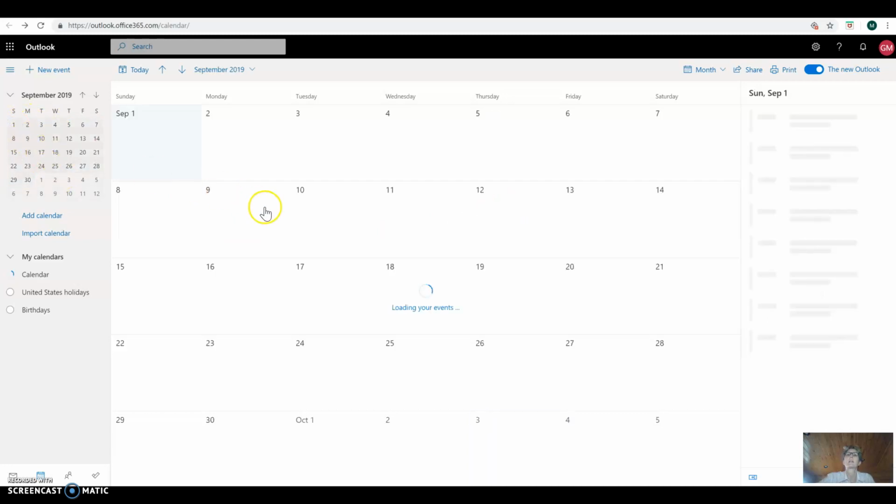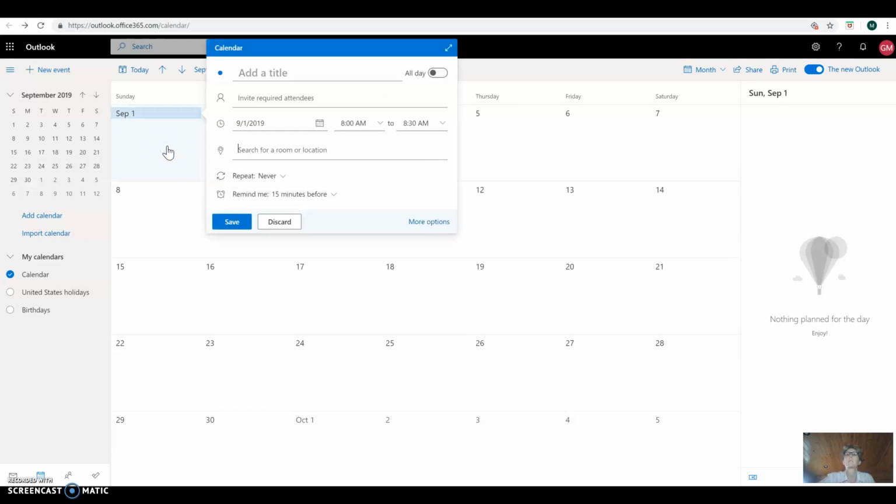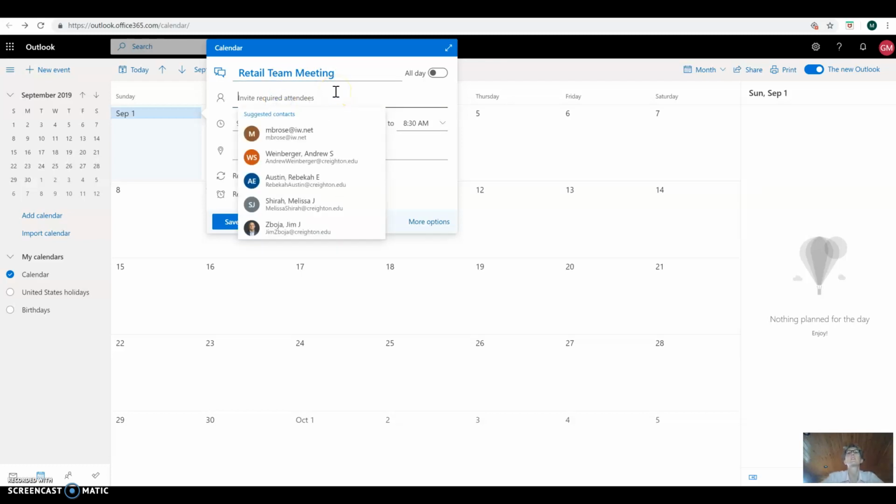September 1st is a Sunday, and they have chosen to meet that day in the school library at 10 a.m. To actually schedule the meeting, he double-clicks in the cell that includes the chosen date. Once in, he has the ability to add a title to the meeting and perhaps call it Retail Team Meeting. From there, he will invite the required attendees who are already set up in his system.